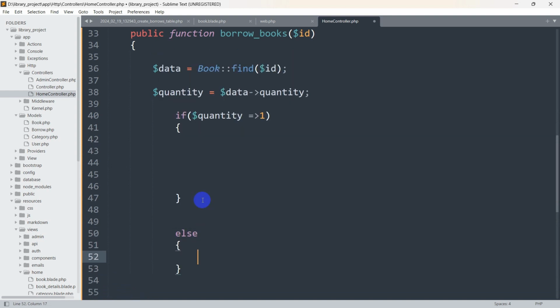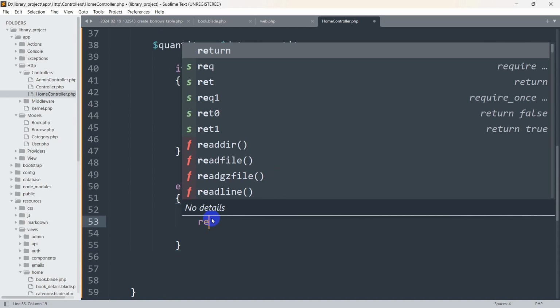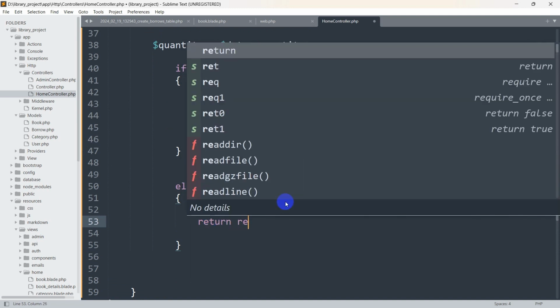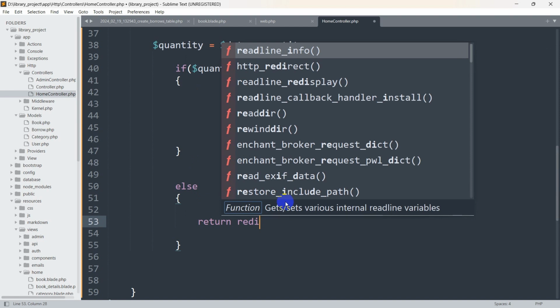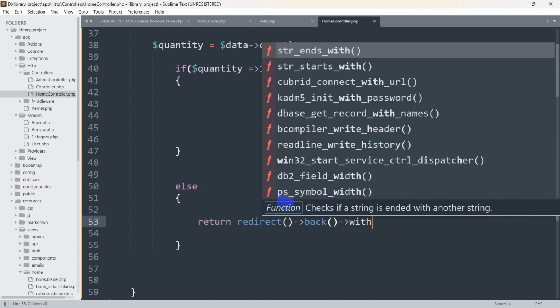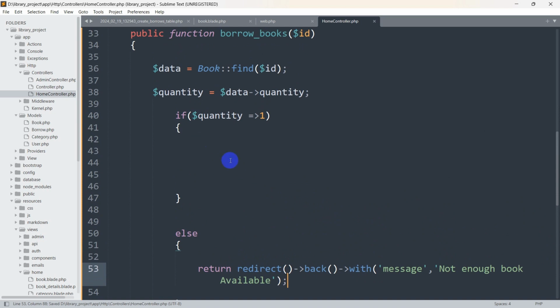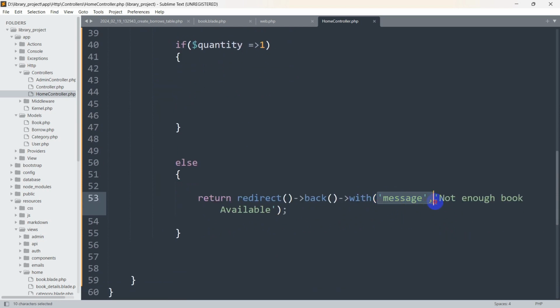we'll give it a condition, and from here we'll return the user back to the same page with a message. So we say over here return redirect back with a message. So we say with, first bracket, single quotation, message, and the message will be not enough book available. Okay, so right now let's keep it empty for now, and we need to catch this message.